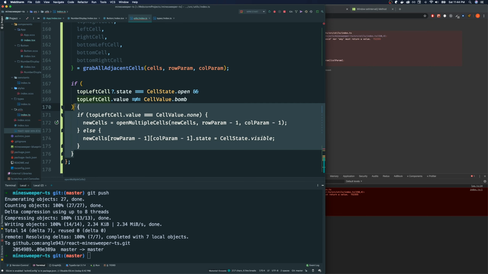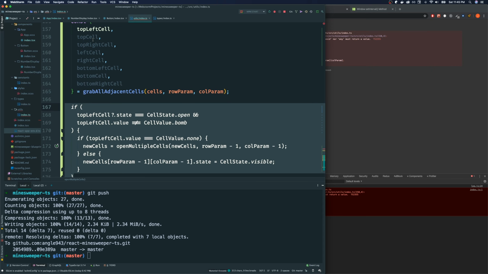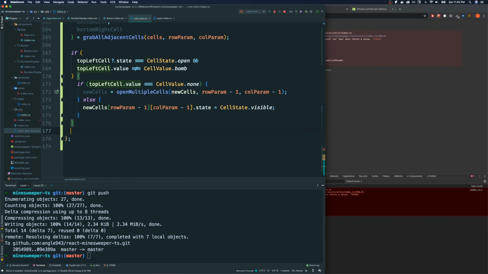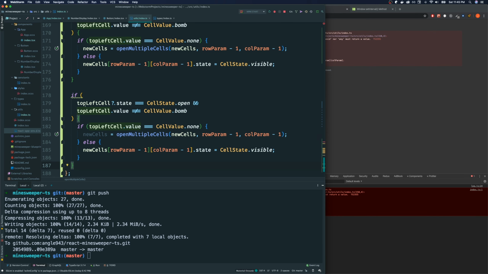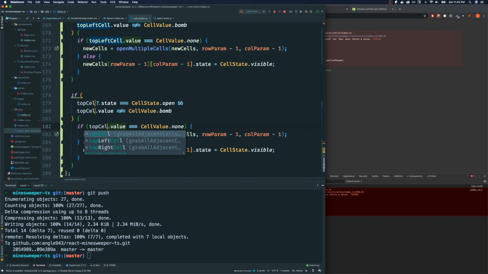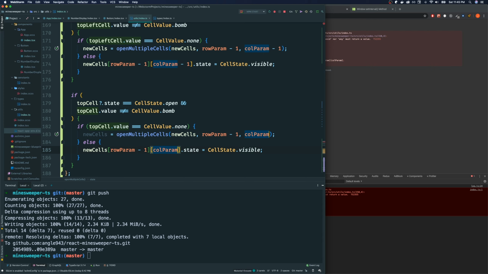Now we've got to do this for all of our top cell and all of that. So let's paste this here. Get that, get that, get that. What else do we need? That's it. So this is top cell. And for the top cell, instead of row param -1, it is actually what? It is still row param -1 because it's above, but the column is just column param, not -1.